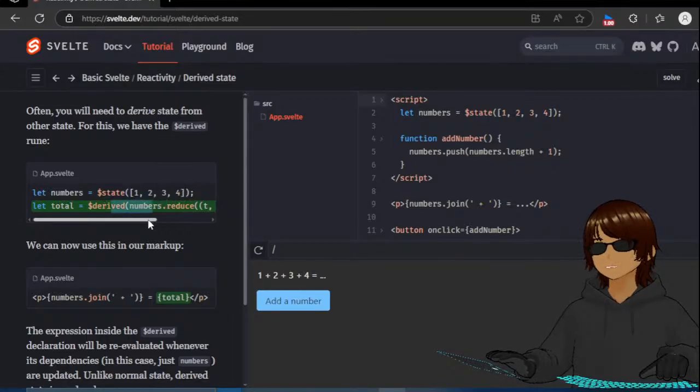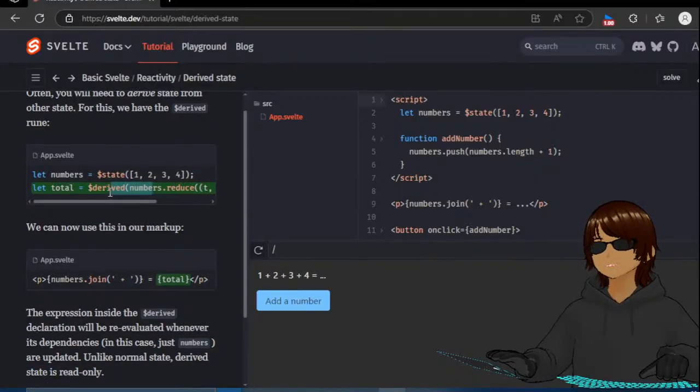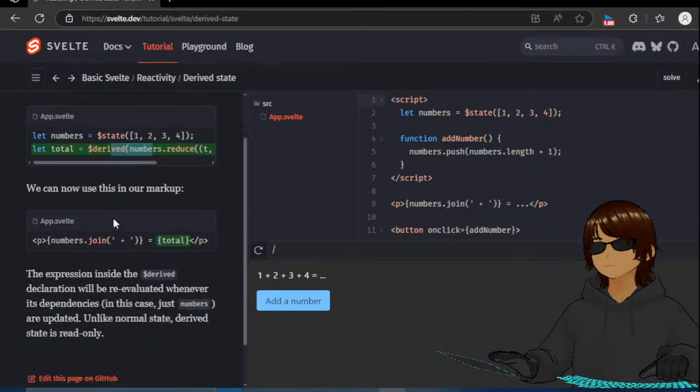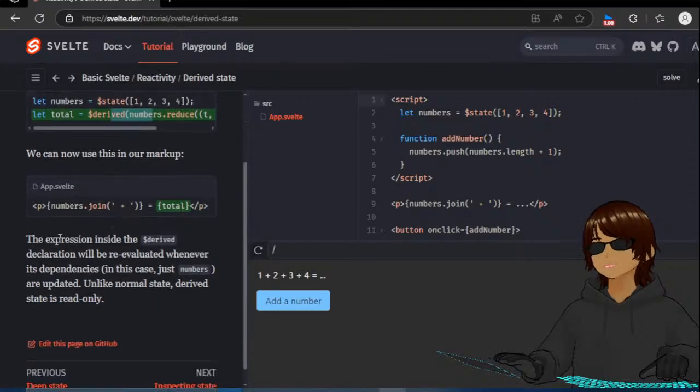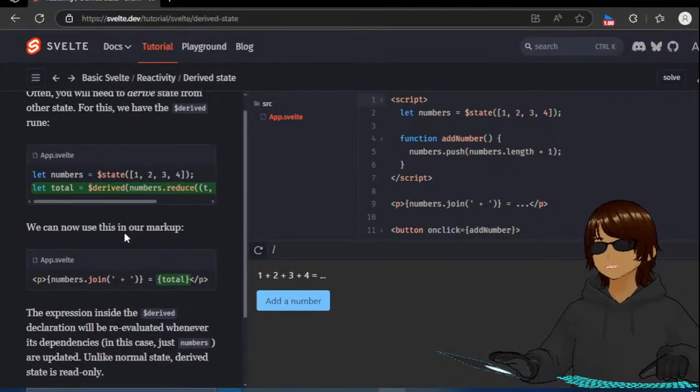Derived, numbers dot reduce. We can now use this in our markup. So why can't we just use state over here? The expression inside the derived declaration will be re-evaluated whenever its dependencies, in this case just numbers, are updated. Unlike normal states, the derived state is read only. Okay.